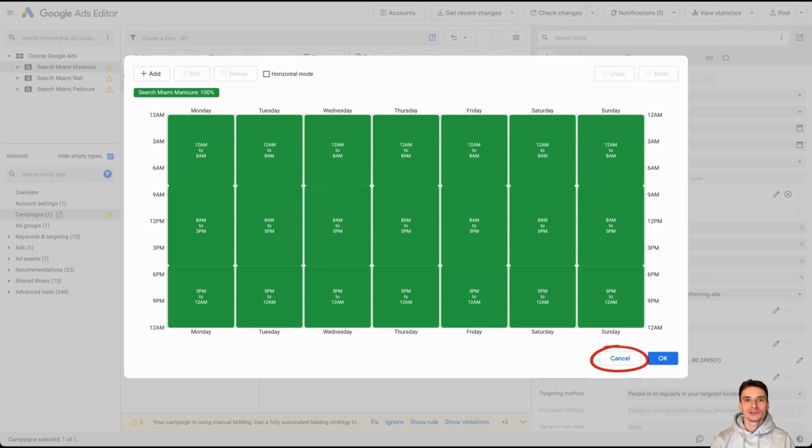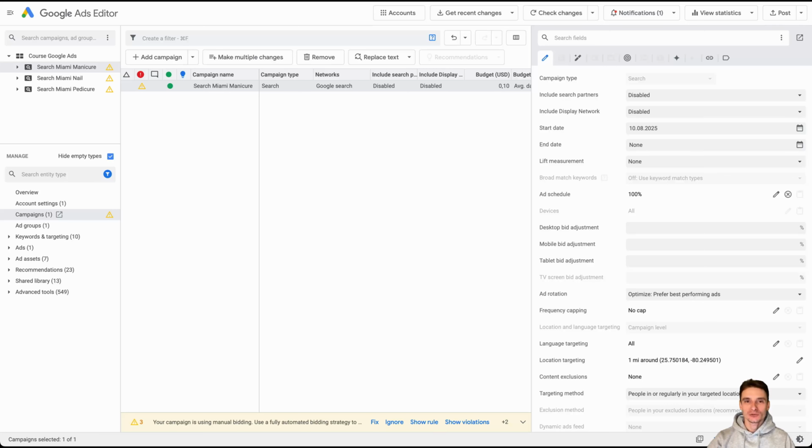Alright, closing this. In the interface, we set the schedule for one campaign. Now the next important part is copying the schedule. How to do it? Right-click the campaign you want to copy the schedule from. Choose Copy Shell. Then select the target campaigns. You can do it in bulk, but for now I'll select just one. Search Miami Nail. Next to Add Schedule, click the folder icon to paste.